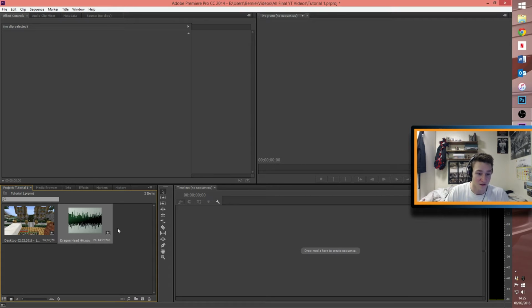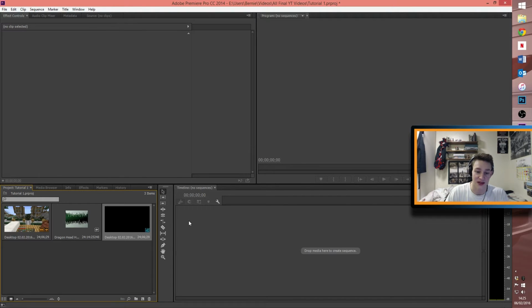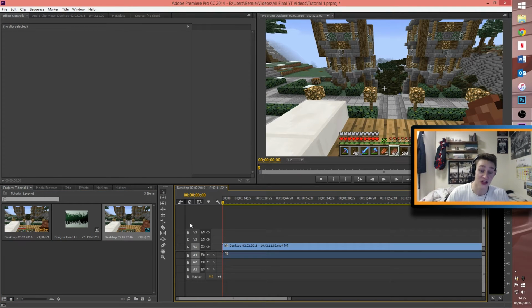Okay, so the first thing we're going to do now is we're going to drag this and drop it in the box on the right hand side. You'll see it imports, then it splits into two components on the left hand side here. You've got the video component and the audio component. Don't worry about that, that always happens.